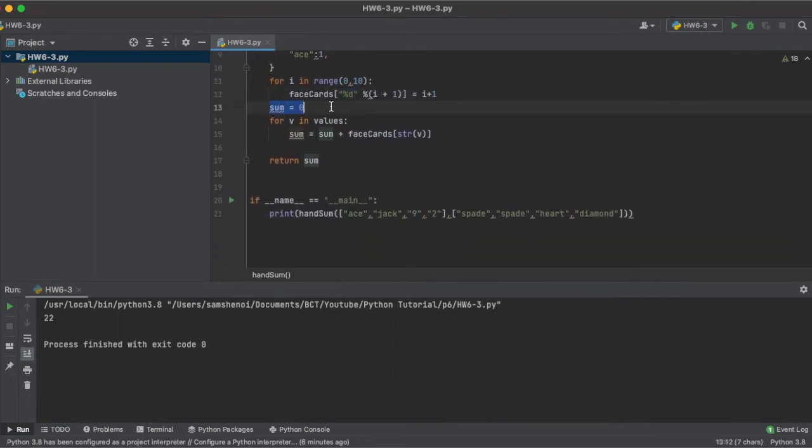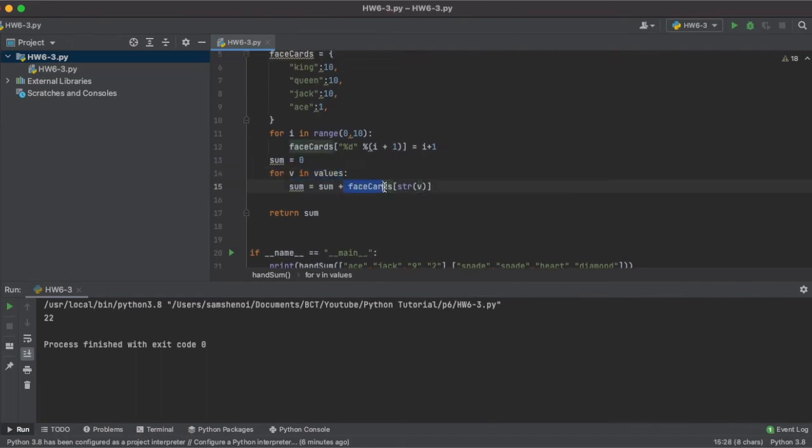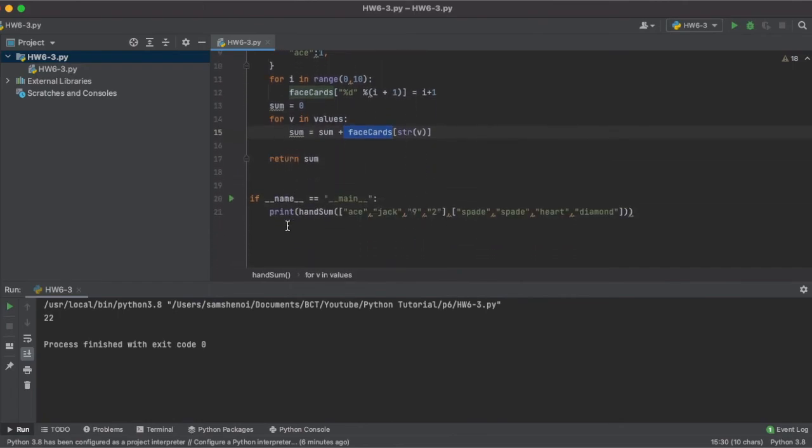So anyway, now we're going to get to the sum. For the sum, all we're going to do is for each of the values in the list, we're just going to add the value to the sum. Again, looking it up in our dictionary to see what the actual value is, and then adding it to the sum. Then we'll return it back out to the user. And so as you can see here, I have an example where we have 4 cards, and if we run it, we get 22, which is correct.